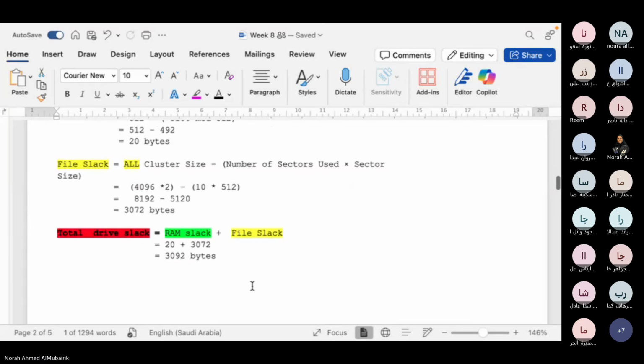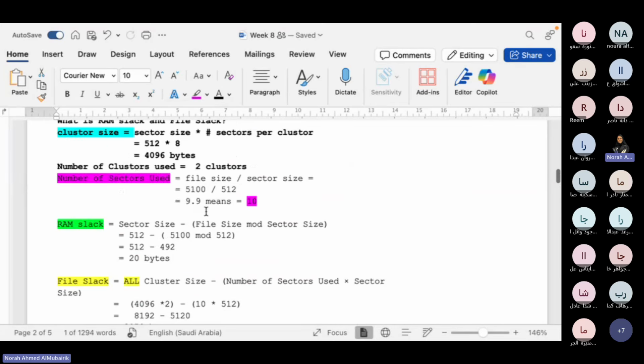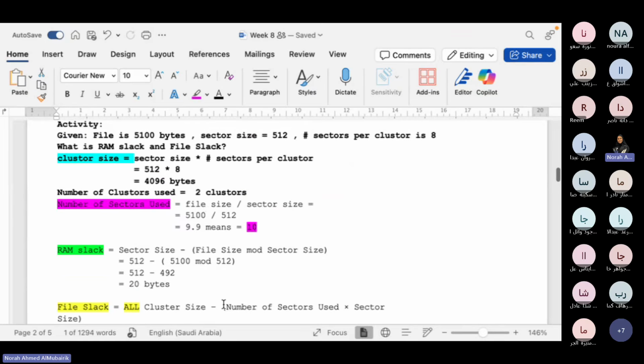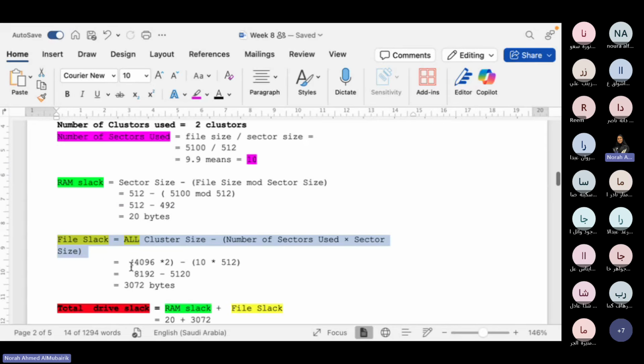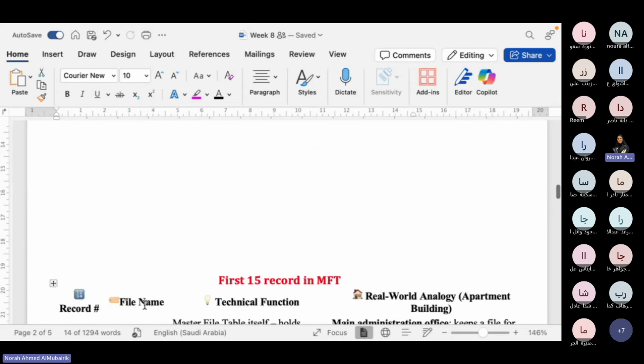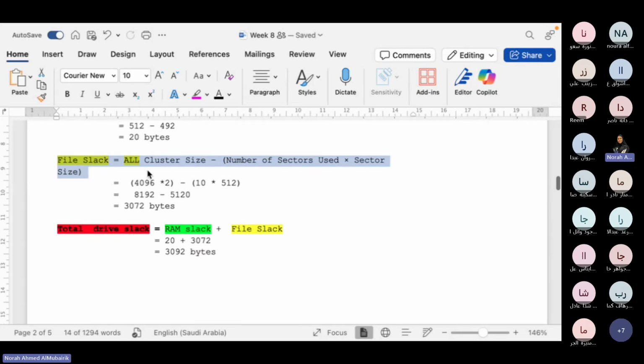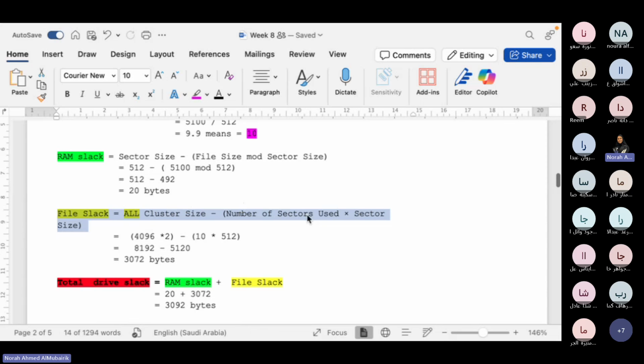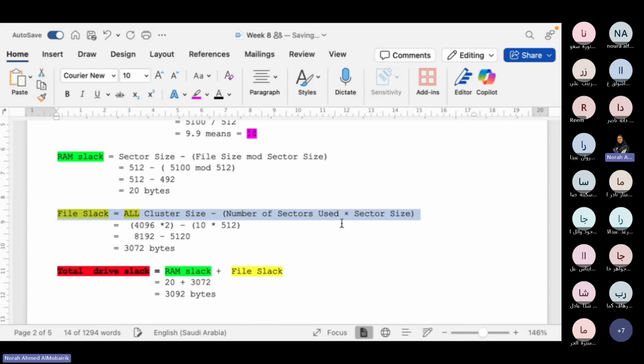Okay. So I can change the formula. Another way of calculating the file slack is, instead of saying all cluster size, you can say number of clusters minus number of sectors used, multiplied by sector size. I hope now it's clear for you.